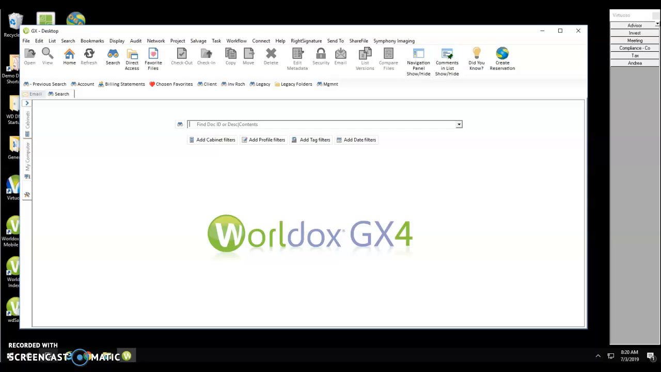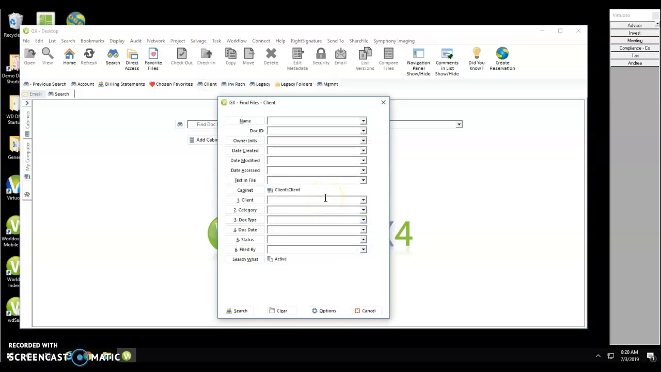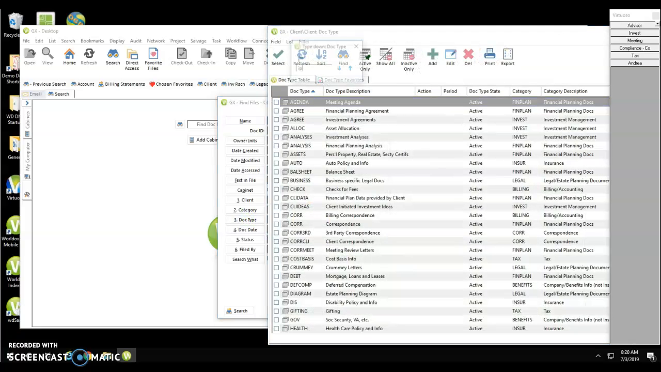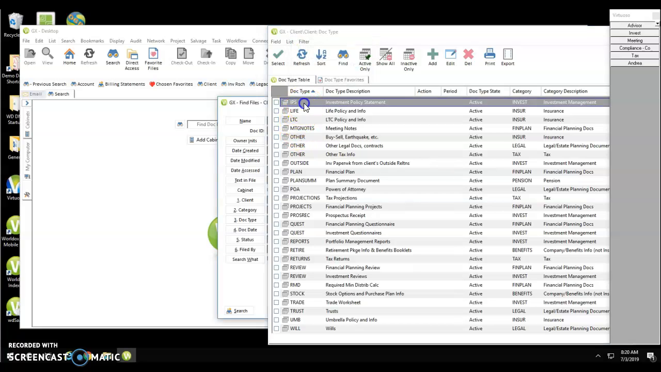Virtuoso launcher buttons are typically based on a Worldox Find template. Therefore, we'll begin by creating a Worldox Find template. In order to create a Worldox Find template, we're going to open up a Worldox search card. I've chosen to open one referencing the client cabinet because the documents that I want my button for are in this cabinet. I'm going to create a button to open IPSs for the particular contact record I'm on in my CRM. So I'm going to find that doc type.